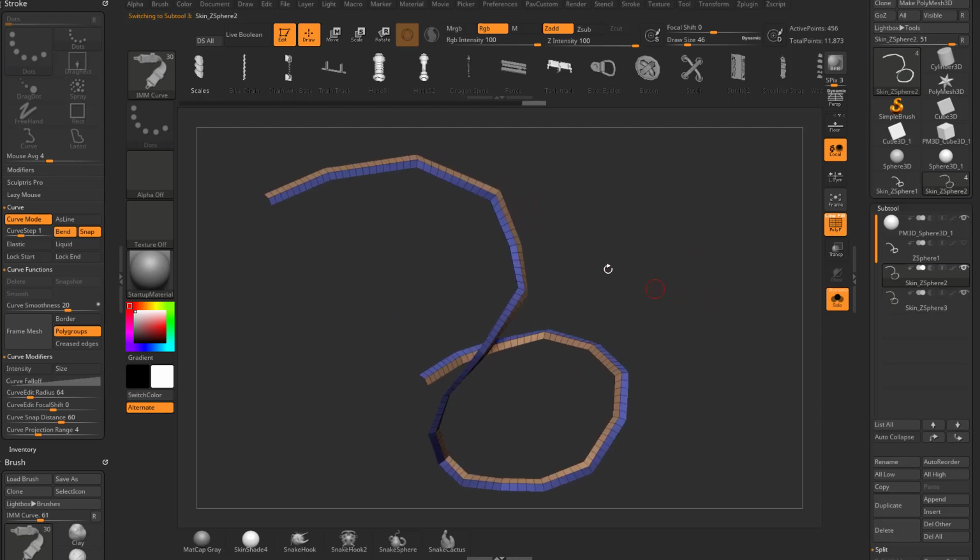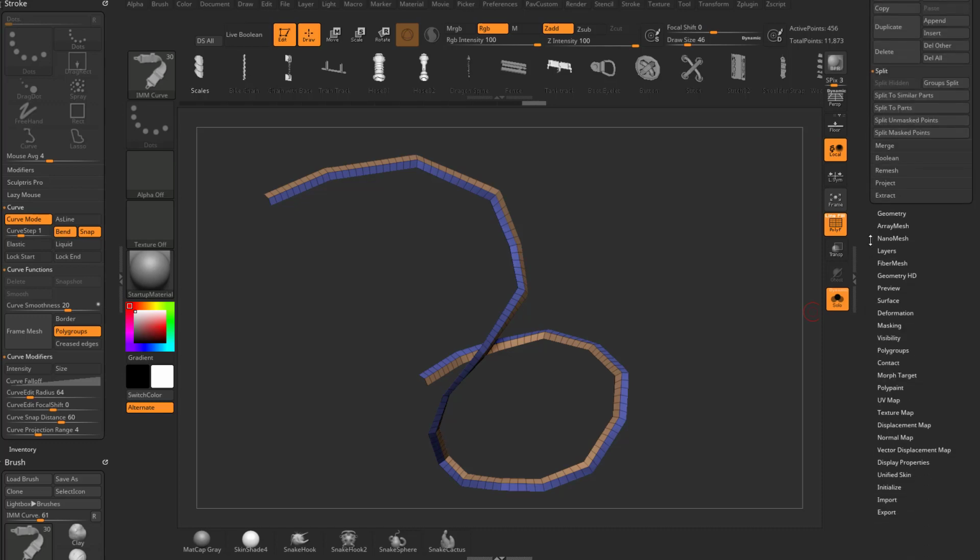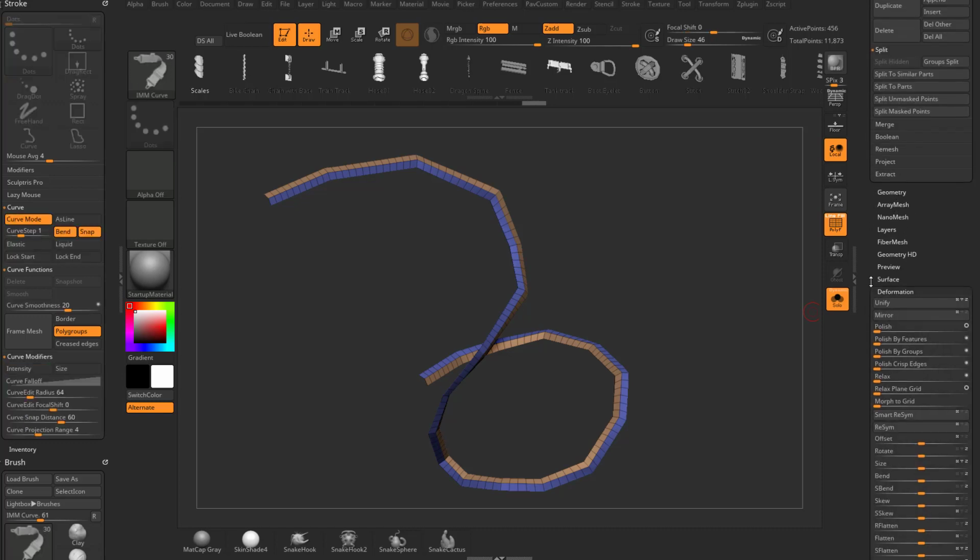Now, on your original control strip, if you didn't like how angular this was, we can go through here and underneath deformation, try it.